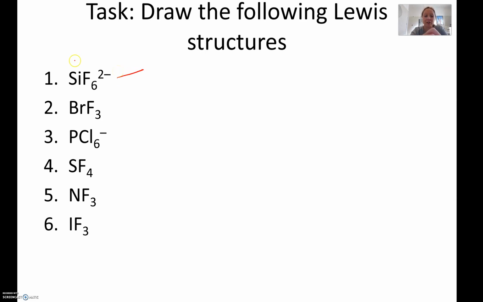So we need to add the electrons. You really do need to know your group numbers or know how to use your periodic table. Group 14, so 4 valence electrons. Group 17, and there are 6 of them, and then you need to add 2 because it's a 2 minus, which means it's gained 2 electrons. If you add that all together, you end up with 48 electrons.